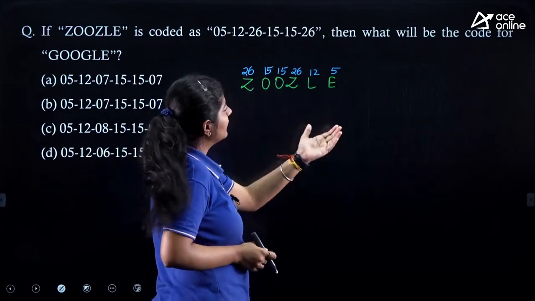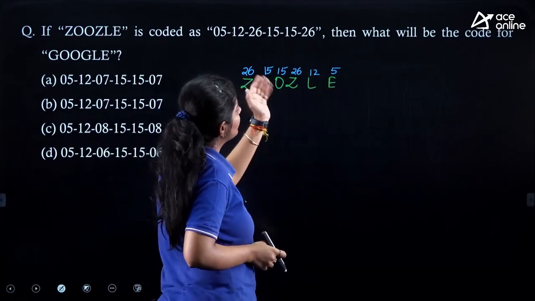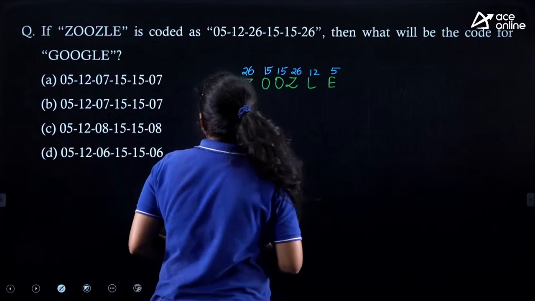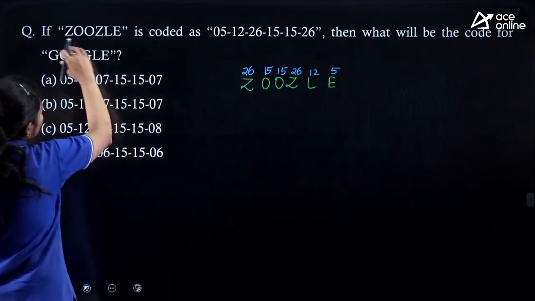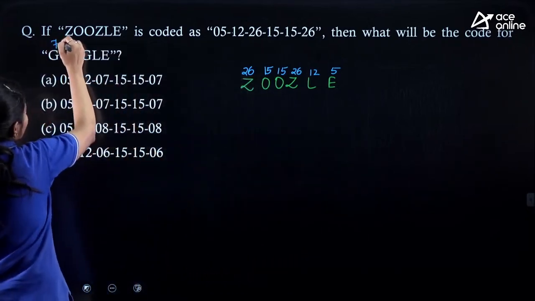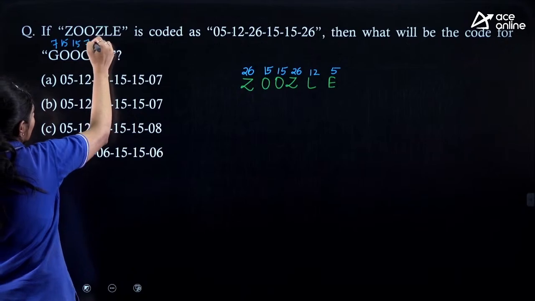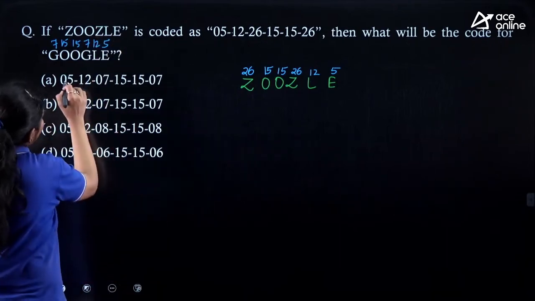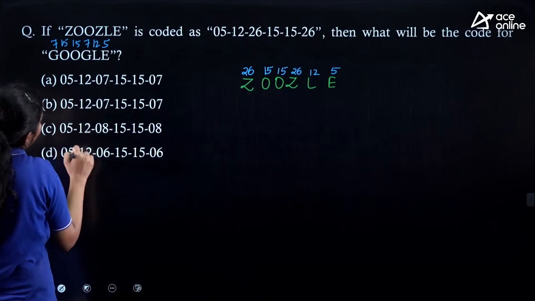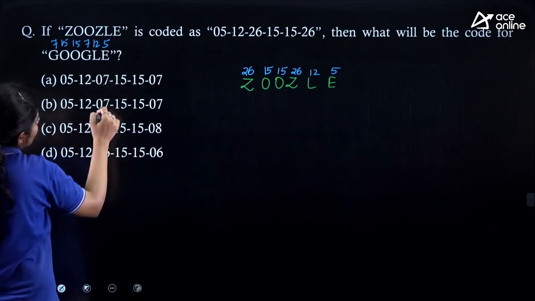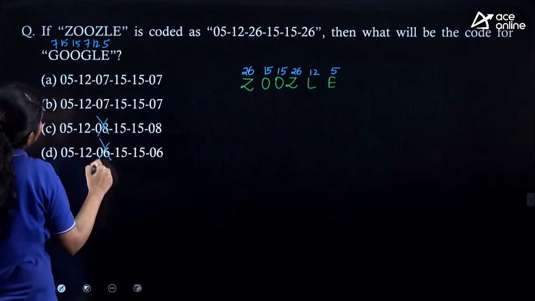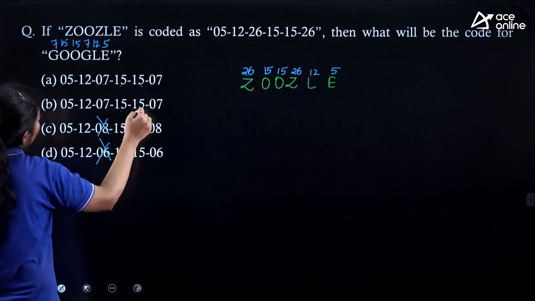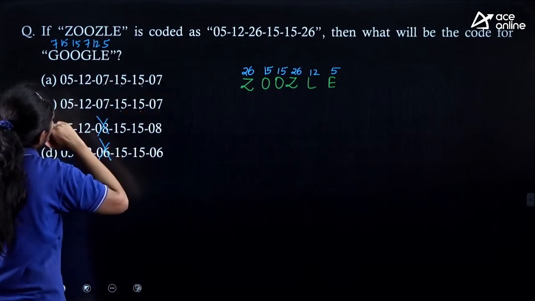Basically what we did, we just wrote all the associated numbers in the reverse order. So if I have to write down the associated numbers over here, 7, 15, 15, 7, 12, 5. My answer should start with 5, then 12, then 7, 15, 15, 7, okay.